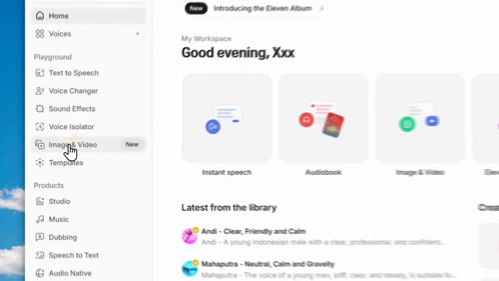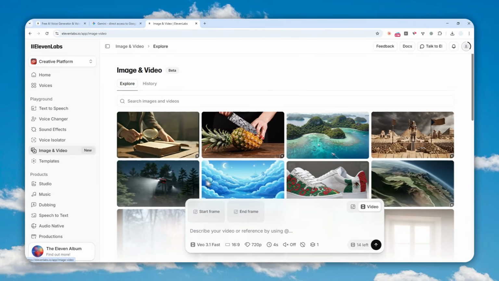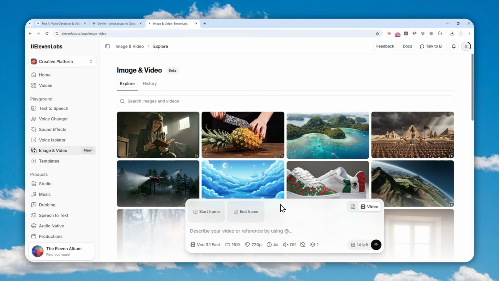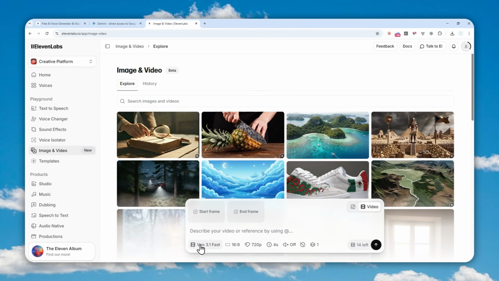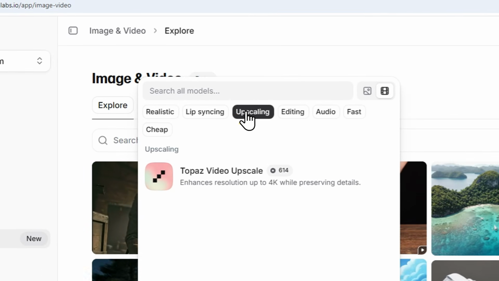Now let's navigate to image and video. This is still a new feature, at least when I'm recording this video. So here you can generate some videos, but again the focus is to improve a video quality. Let's click this button and open the category for upscaling.